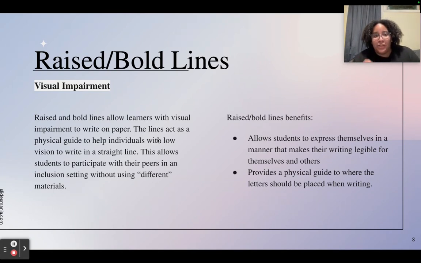Raised and bolded lines. This is for students who have visual impairments. Raised and bold lines allow learners with visual impairments to write on paper. Now we're in this era where there's a big shift between doing things on paper and doing things mostly digital. And when students have a visual impairment and they are struggling to write, a lot of people will give them the digital device so they can do all of their work digitally.